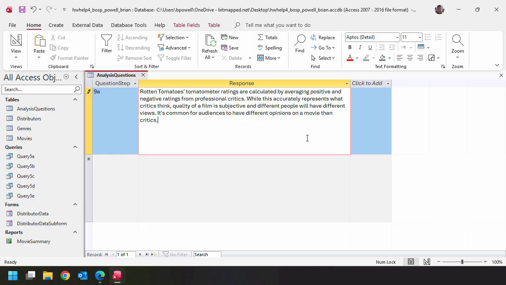In my response here, I'm noting that the tomato meter ratings are calculated by averaging positive and negative ratings from professional critics. And while this rating is an accurate representation of, at least on average, what critics think, how good a movie is, its quality, is definitely a subjective measure. Different people are going to have different opinions. And it's pretty common for audiences to have different thoughts about a movie than what critics might.